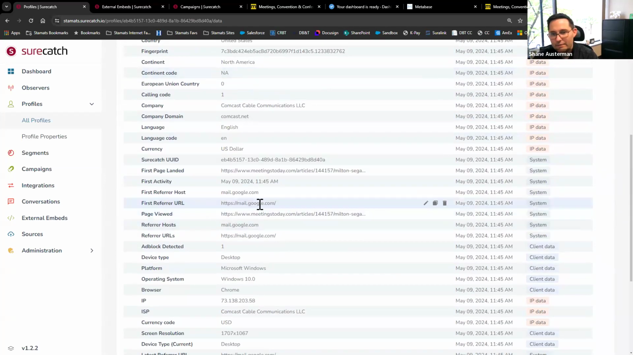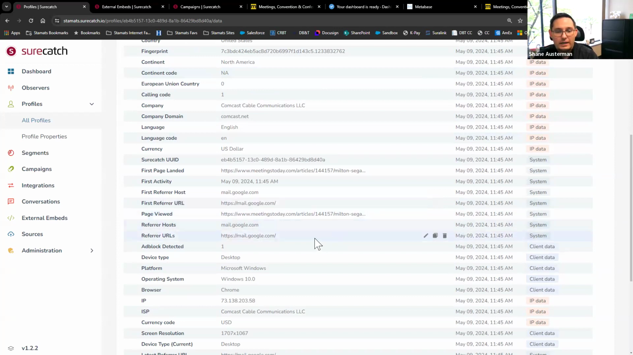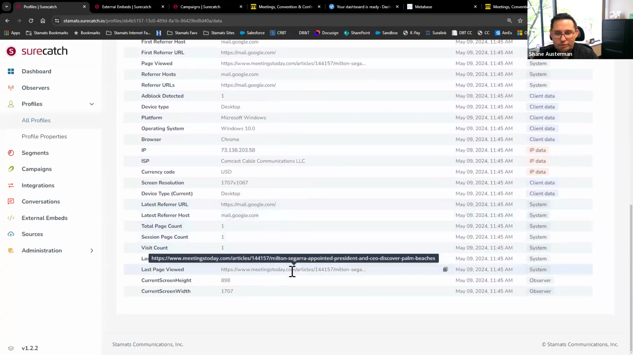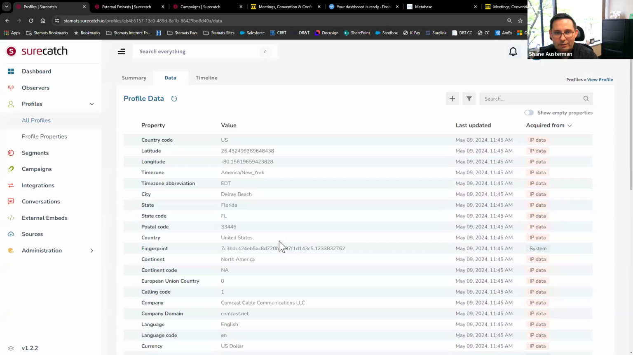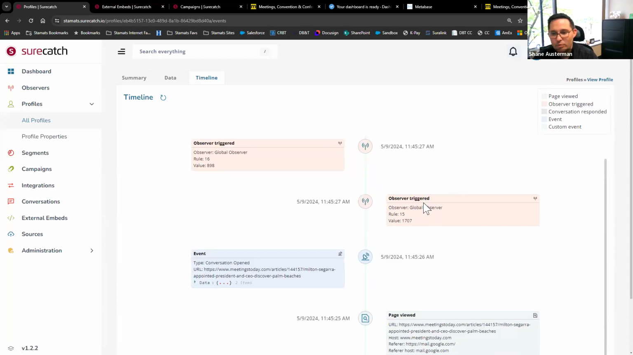So it looks like they must use Google. The first page that they viewed was, it looks like, an article about Palm Beach. And so you can come through and see all this information with the last page viewed right there. So that's kind of nice to know where they came from, how they hit the site, etc. I can also go through and see the timeline of what they've done, right? So we're almost real time in what's happening.